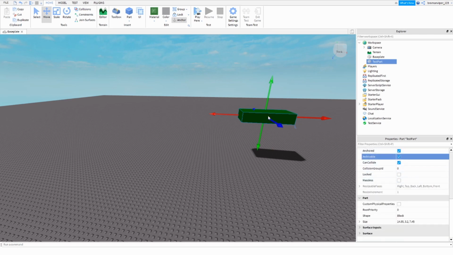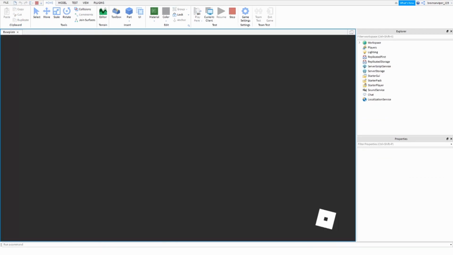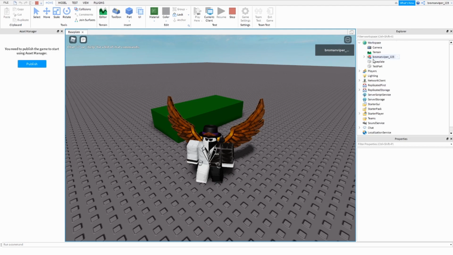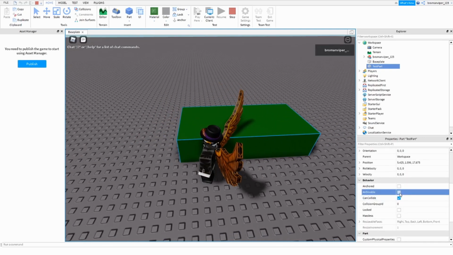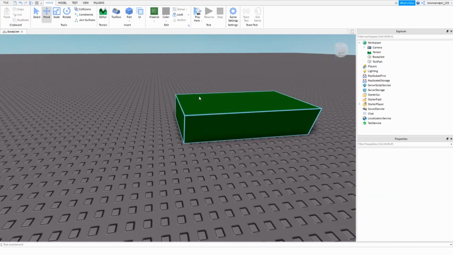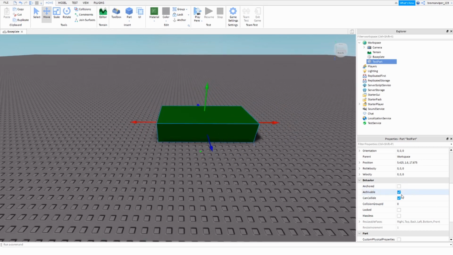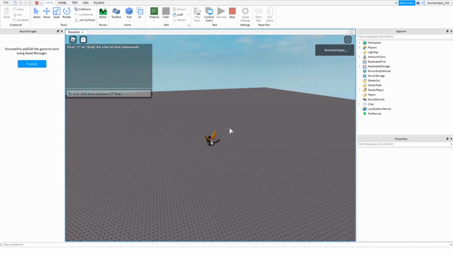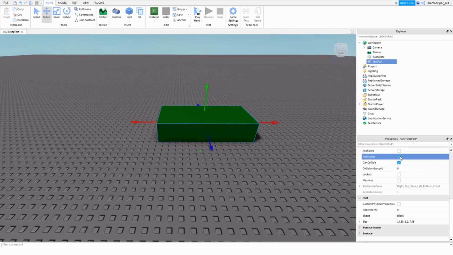Archivable means, let me uncheck anchored and just put this back down. So, if I play here, and it is archivable, when I play, I can see it. No matter what, if it's archivable or not archivable, I can see it in studio. But if it's not archivable, and I hit play here, then the part will not be there. It'll only be inside the studio. So if you want your part to be in the game, make sure it's archivable.